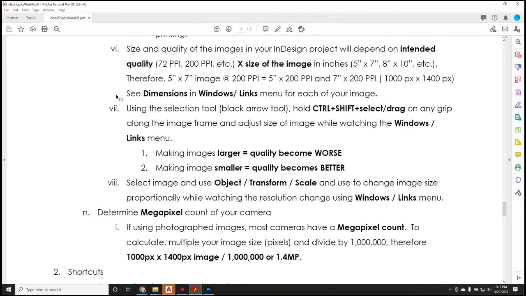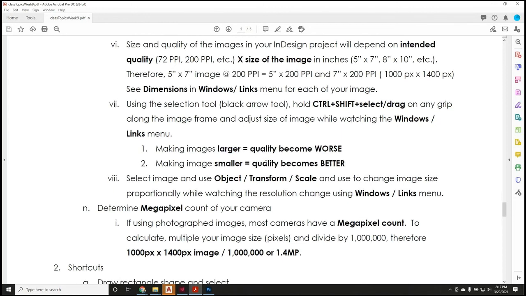So here's my class notes. The size and the quality of images in InDesign will depend on how big you intended it to be. 5 by 7 at 200 dots per inch is 5 times 200 and 7 times 200, and that'll be the pixel size. And the Links window will tell you what is happening to the image. If the image gets bigger, it looks worse. If the image gets smaller, it looks better and better and better.